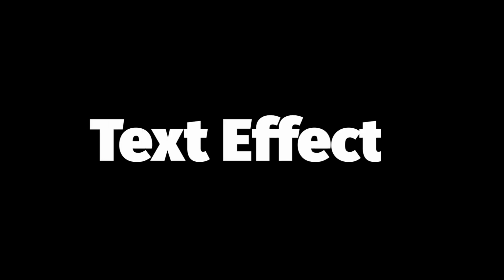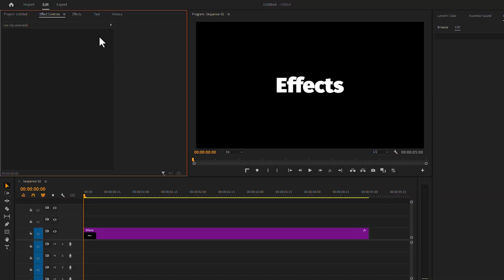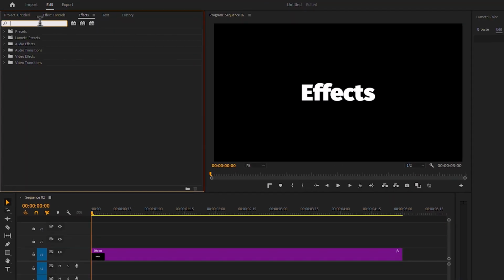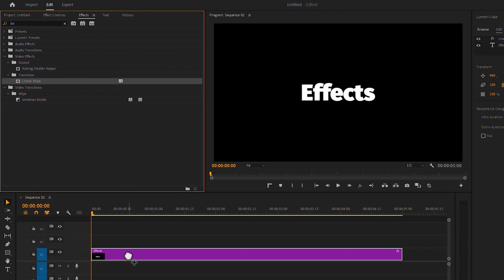Today we will learn two exciting text effects in Adobe Premiere Pro. The first effect is called the fade in effect. I have created a text layer and now I will go to the effect control panel. Here I will search for a linear wipe and apply it twice to the layer.